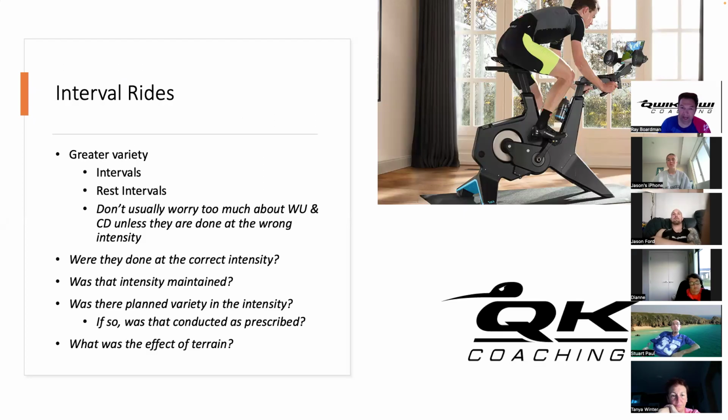Now, looking at some interval rides, there's a lot more variety, a lot more things to look at: the intervals, the rest intervals. I don't worry too much about the warm up or cool down as long as it's not being done at the total wrong intensity. Was the workout or the intervals themselves done at the correct intensity? Was that intensity maintained or did it drop off during the workout? Was there planned variety within the intensity? If so, was that workout conducted as prescribed? And what was the effect of terrain if that workout was done outside, out on the real roads?